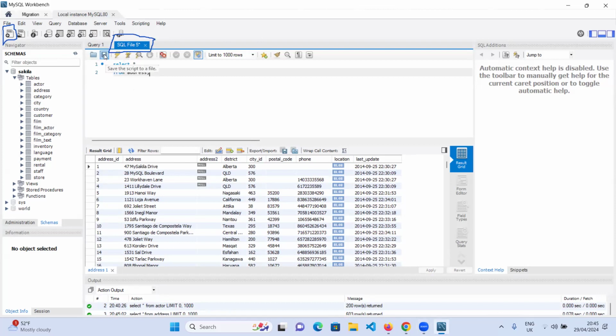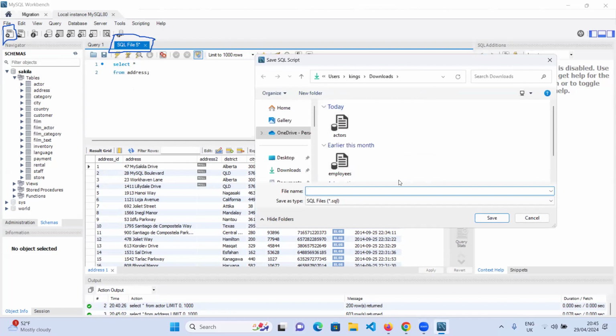So I'll come here, you can see this icon here called save. Click on it, it will pop up a window for me to save it in my local machine, like my laptop. So I'll give it a name. Because it's an address table, I'll just give it address. And I'll save it in the same place here.